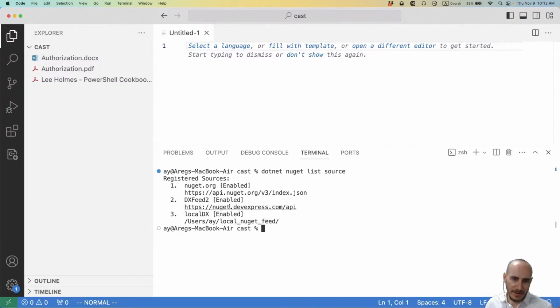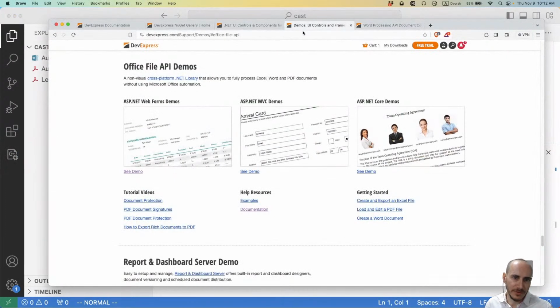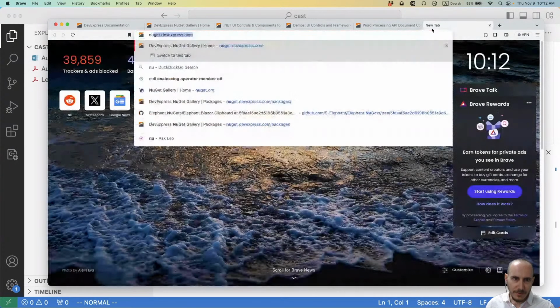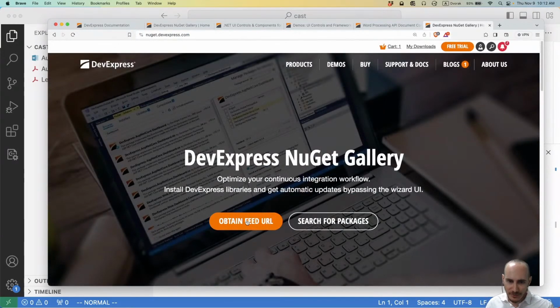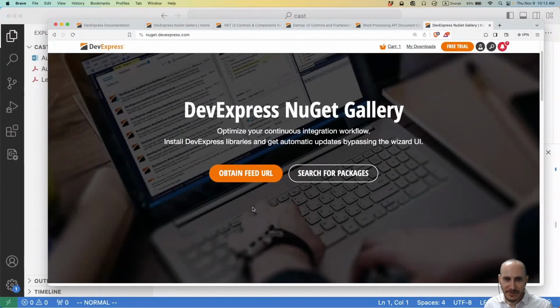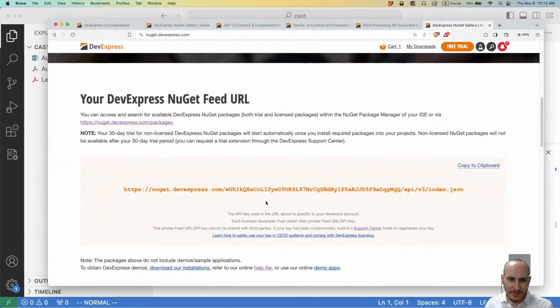So you want a direct feed to our NuGet, or you want something that is a local version of what I have. Just if you're curious, go to NuGet.devexpress.com, and hopefully I won't scroll down too far so you don't get my feed URL off the stream. But it's fine, it's not really an issue, because I can regenerate a new feed URL, so it doesn't really matter.